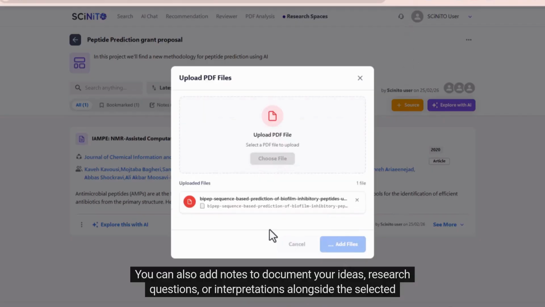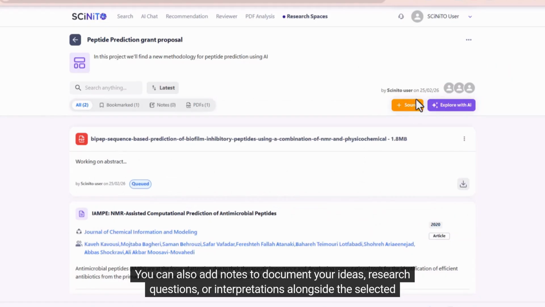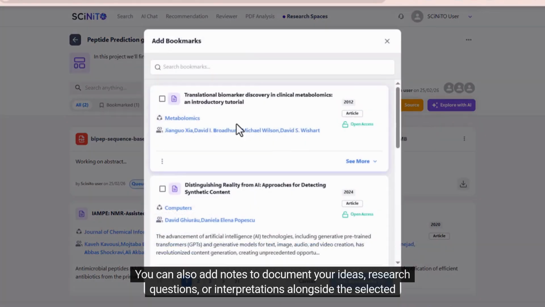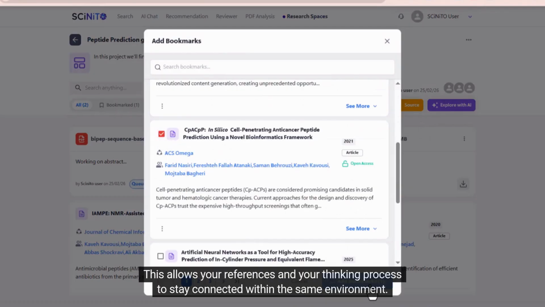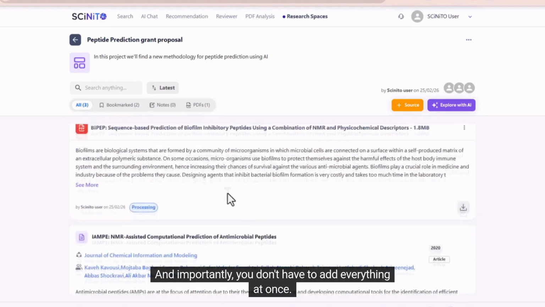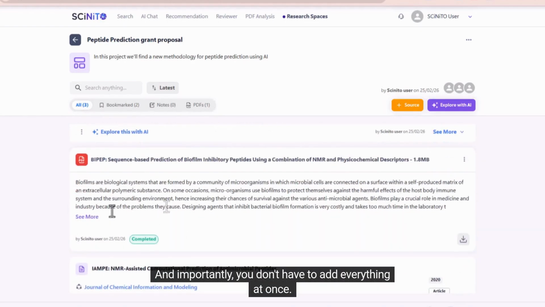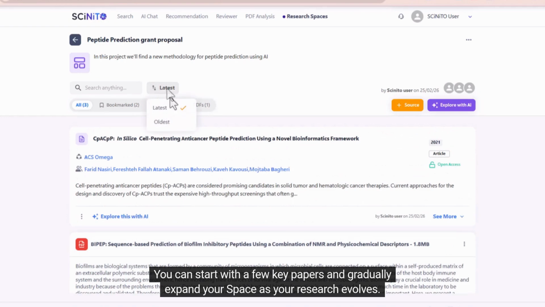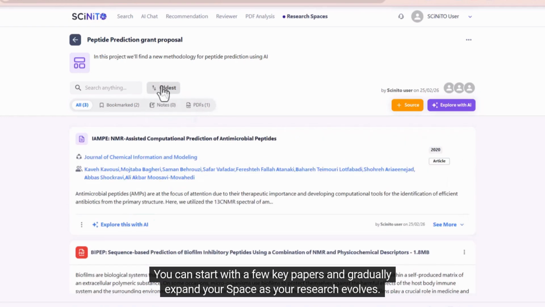You can also add notes to document your ideas, research questions, or interpretations alongside the selected sources. This allows your references and your thinking process to stay connected within the same environment. And importantly, you don't have to add everything at once. You can start with a few key papers and gradually expand your space as your research evolves.